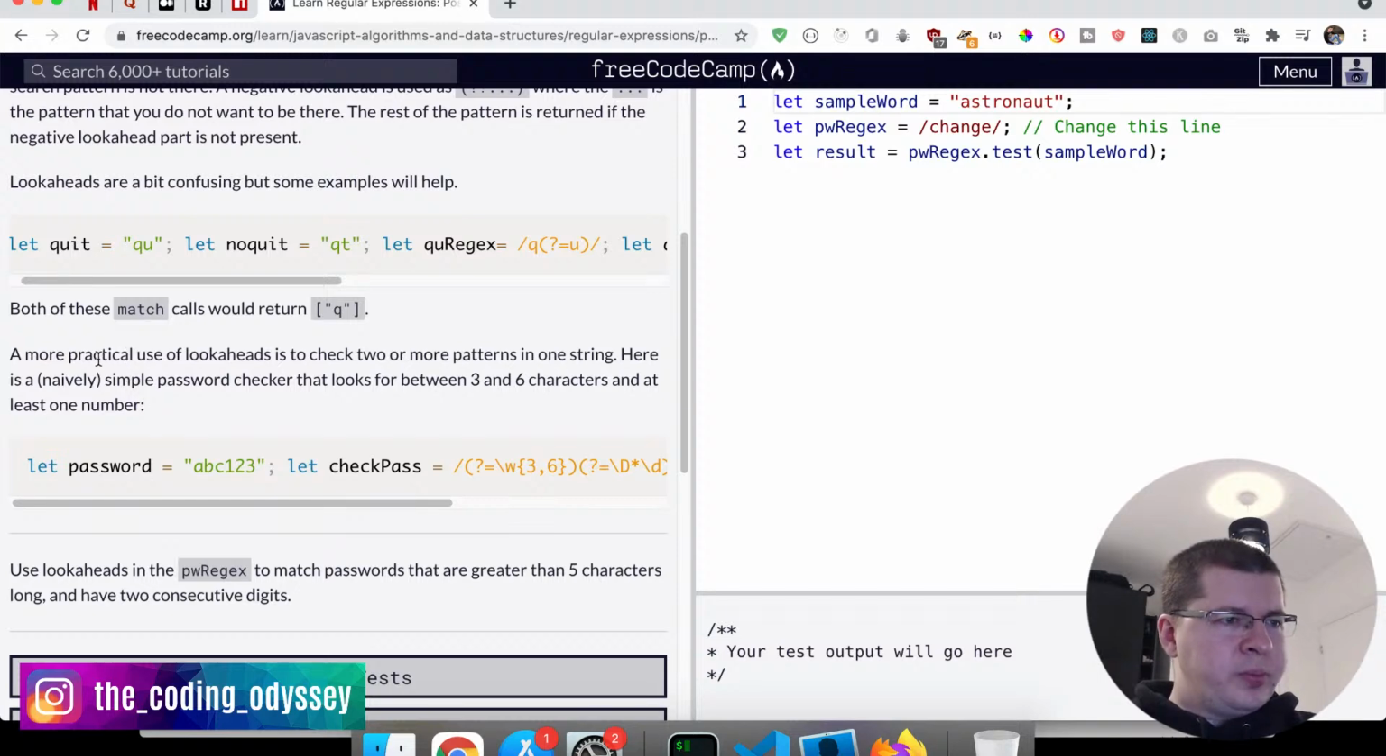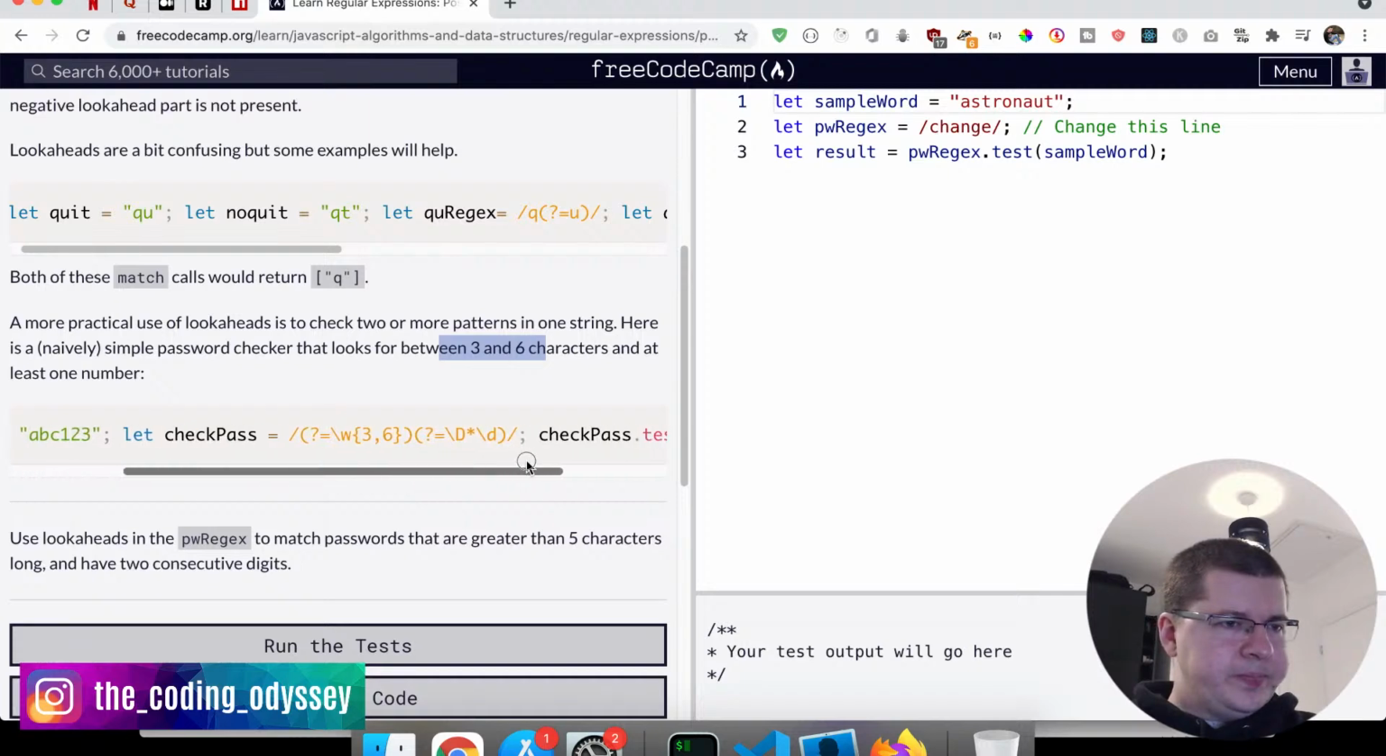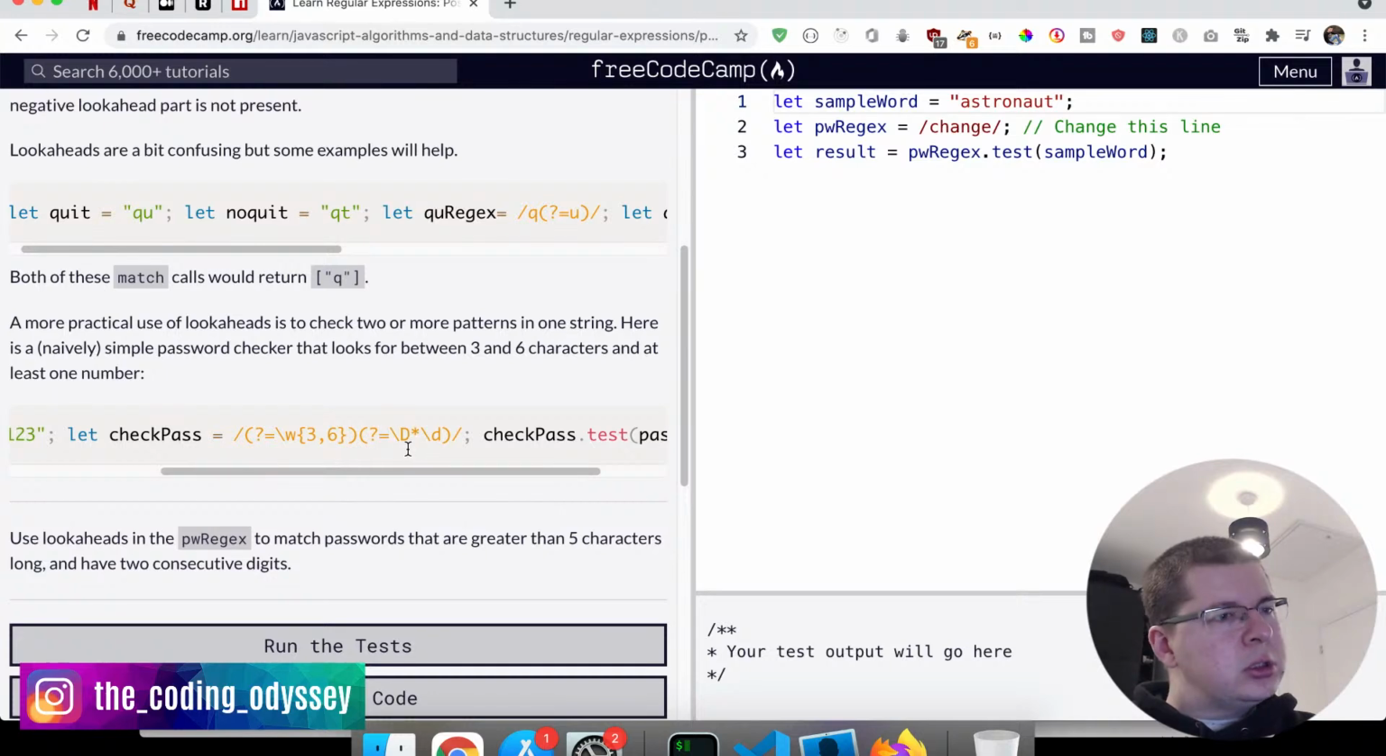So here it says a more practical use of lookahead is to check two or more patterns in one string. Here is a naively simple password checker that looks for between 3 and 6 characters and at least one number. So here it's looking for between 3 and 6 characters, right? And at least one number. So it's looking that there is at least one number. So basically it is looking for 0 or more non-numbers and then at least one number, right?